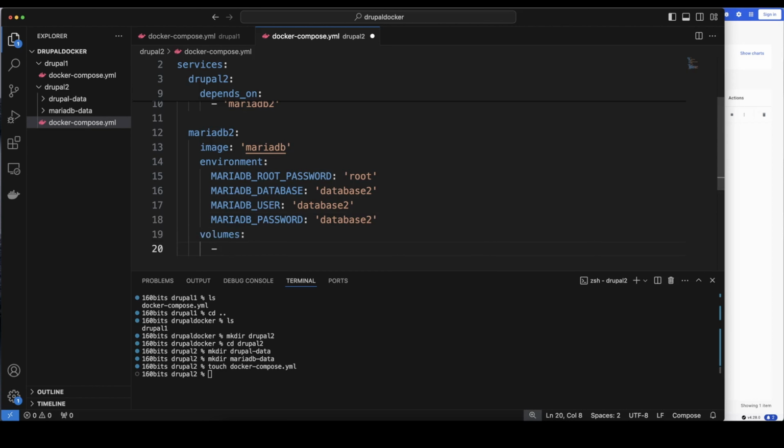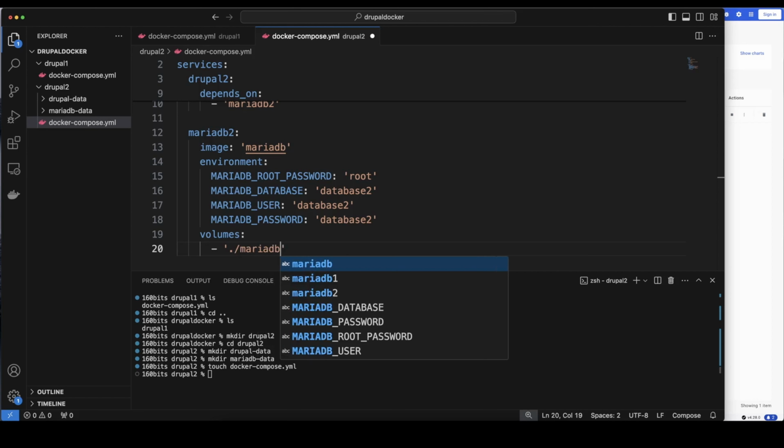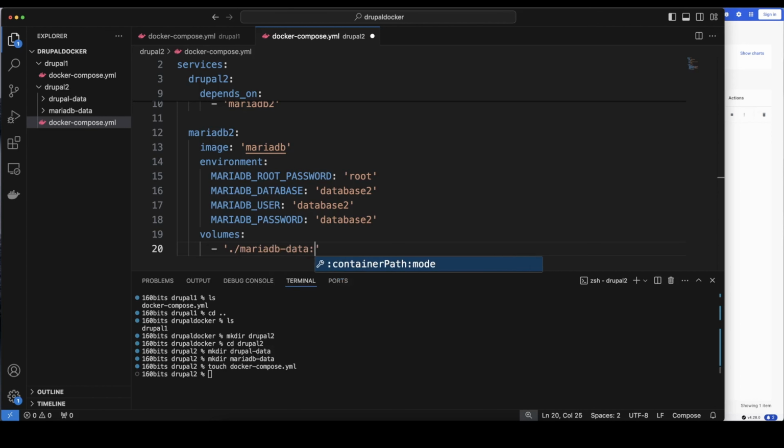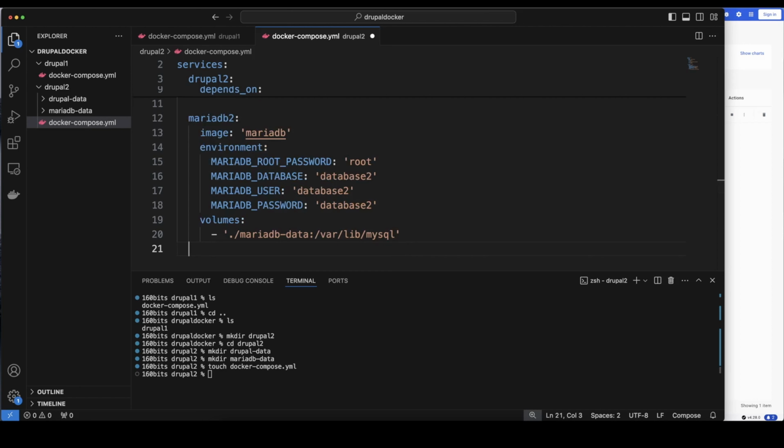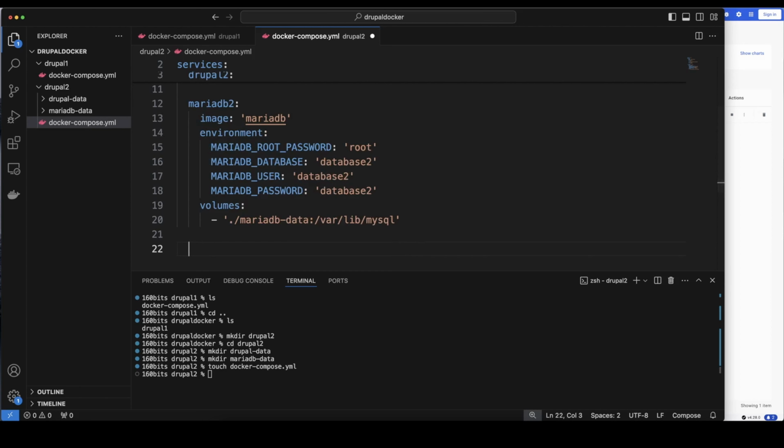Finally, our volume mapping. I'll map our MariaDB-data directory on our host computer to the /var/lib/MySQL directory on the MariaDB container. Alright, so we're done with the MariaDB service. Our next service is adminer. I'll call this adminer.